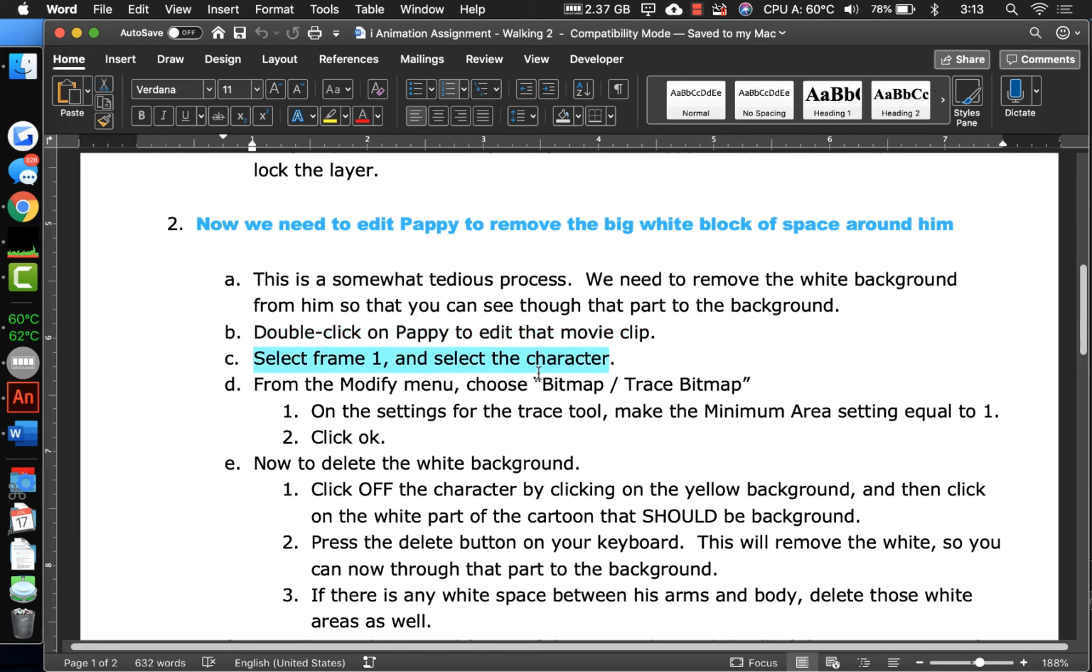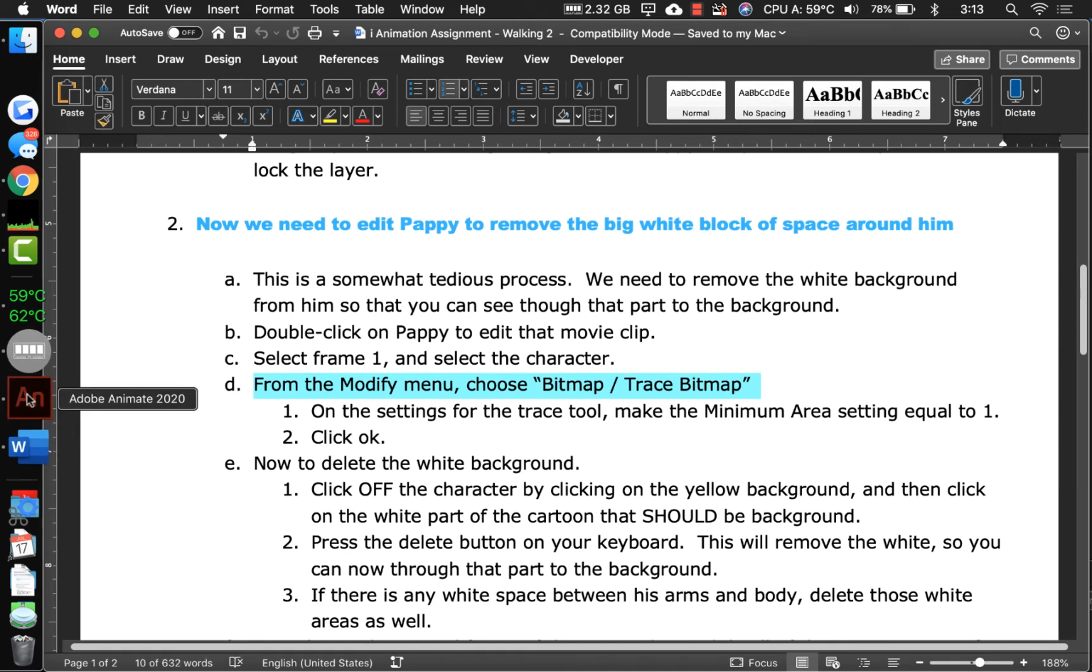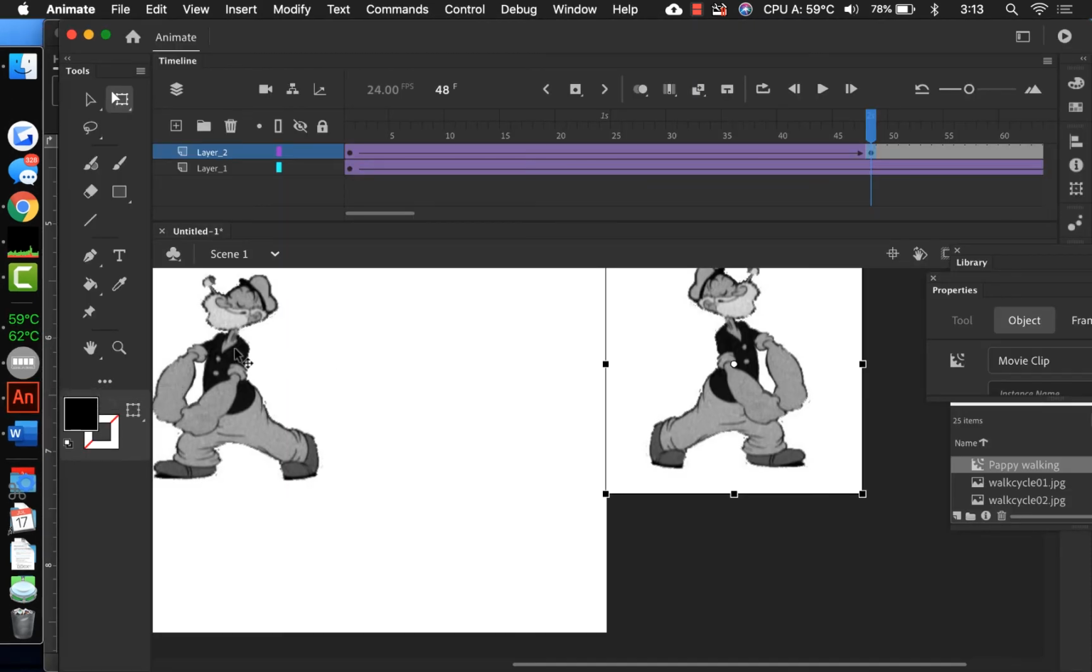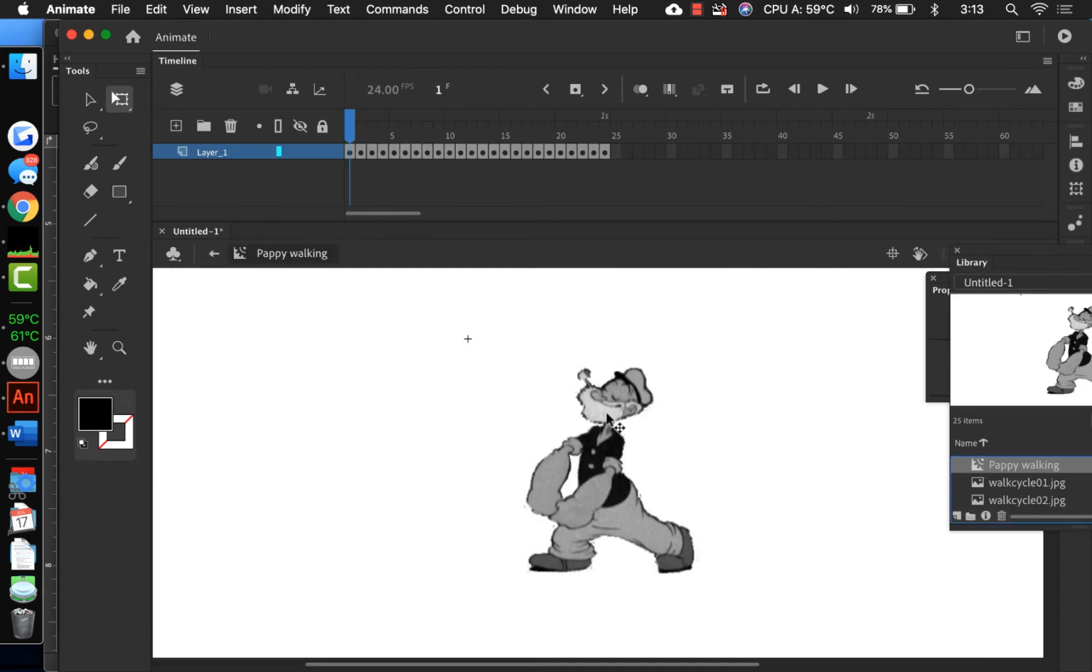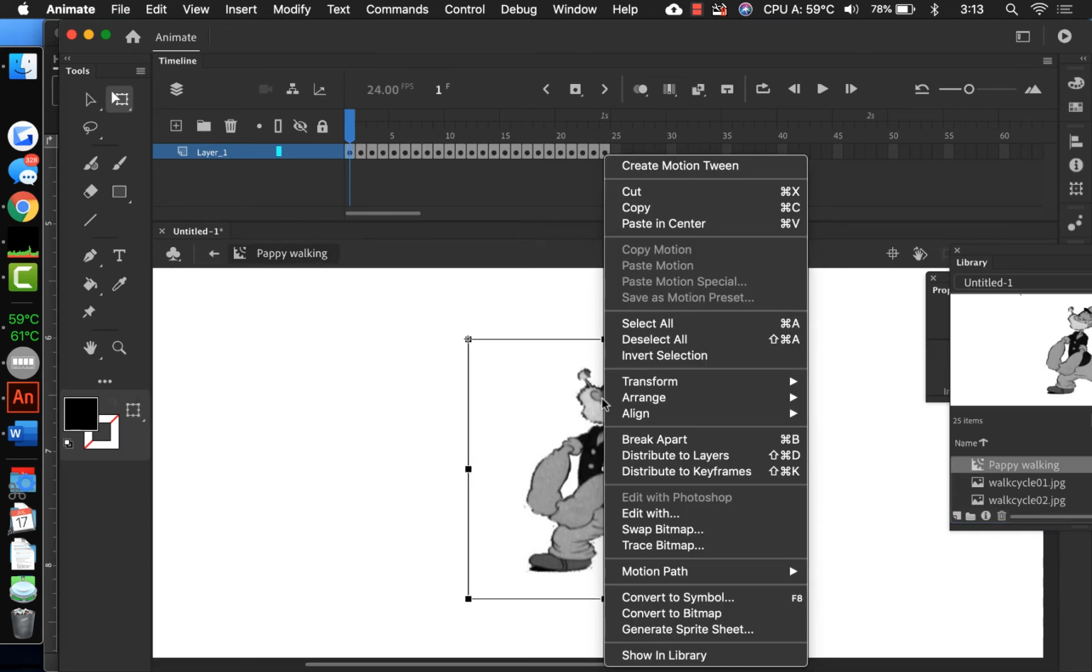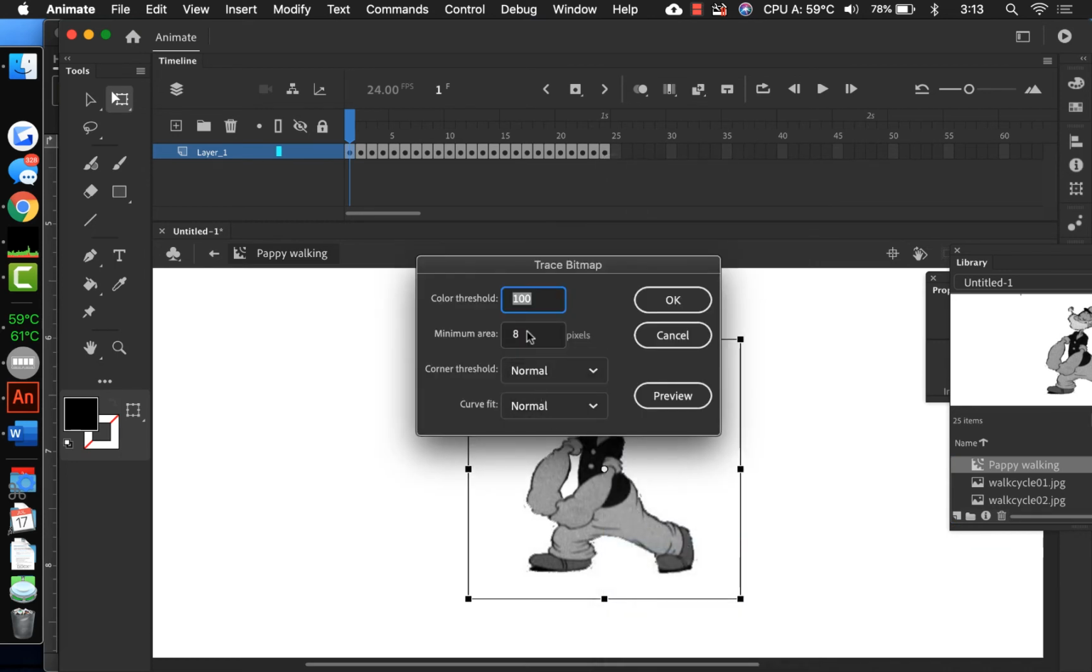Select frame 1. From Modify, do Bitmap, Trace Bitmap. Click OK and delete the white background. Alright, let's see if I can remember that. Here we go. I'm going to double click on the gear symbol so that I'm editing the movie clip itself. I'm going to right click on him, do Trace Bitmap. I'm going to lower the minimum area down to 1, and I'm going to click OK.